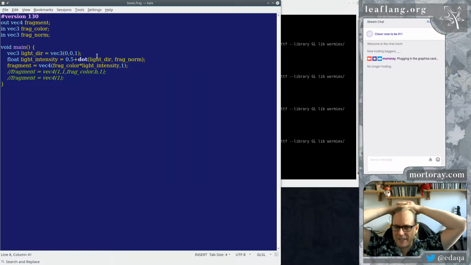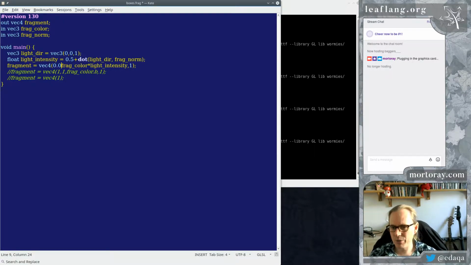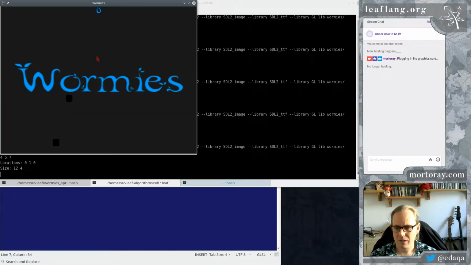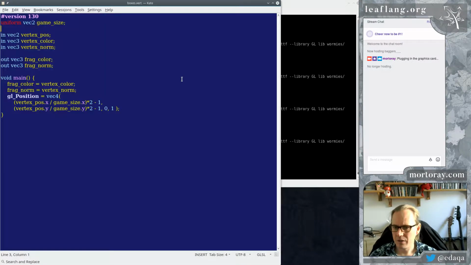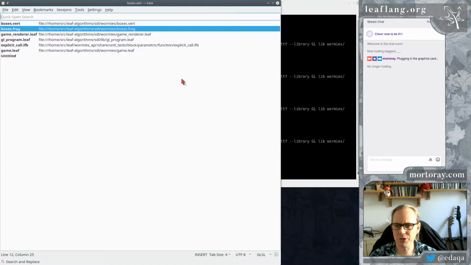How do we easily test this? Well, let's do it this way. Let's take 0.01 times frag color, so we don't get rid of it, plus frag norm. This should give us some blue boxes. Alright, so frag norm is obviously not getting values. There's something wrong with frag norm. It's getting all zeros. We do it the same way as color. Color, norm, norm. So I think we've forgotten to enable something. That's probably it.